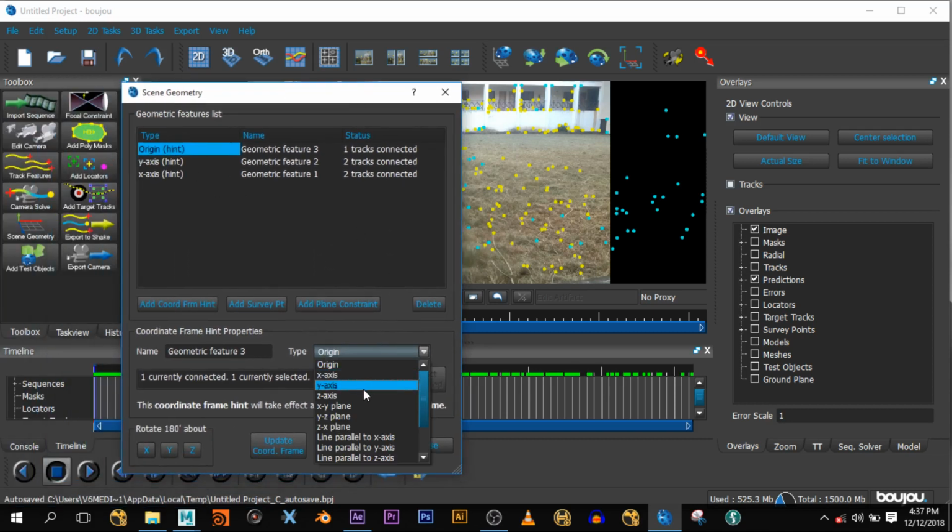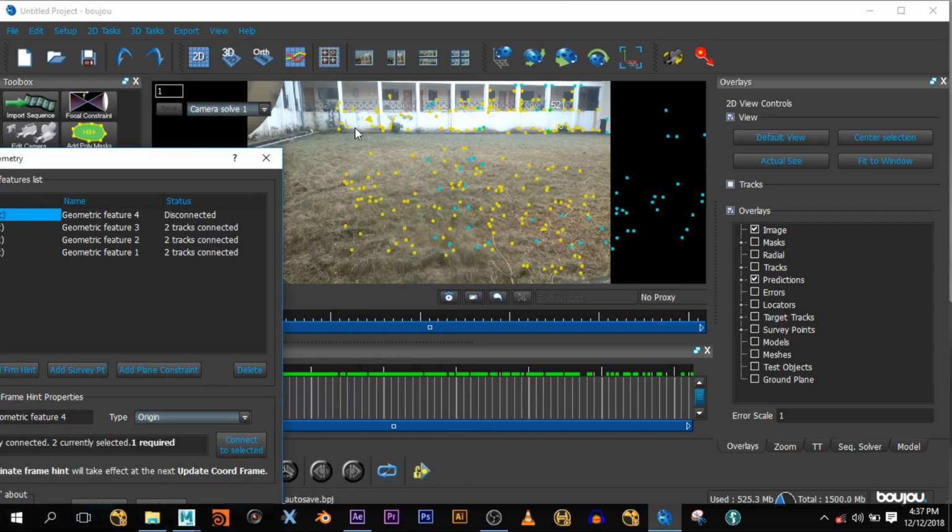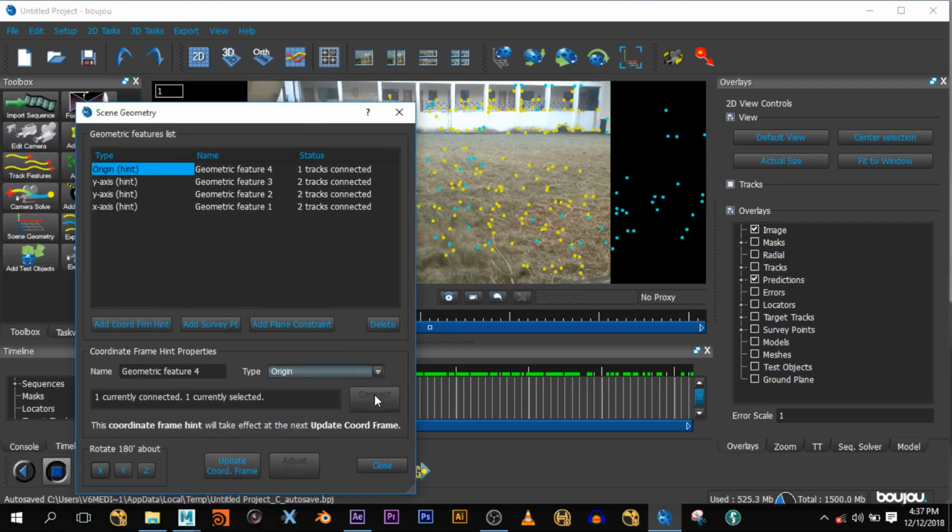So let's create the y-axis again. Select this guy, control select this guy and connect. Then let's create coordinates for the origin. Then connect. So we have our origin, x-axis, y-axis.